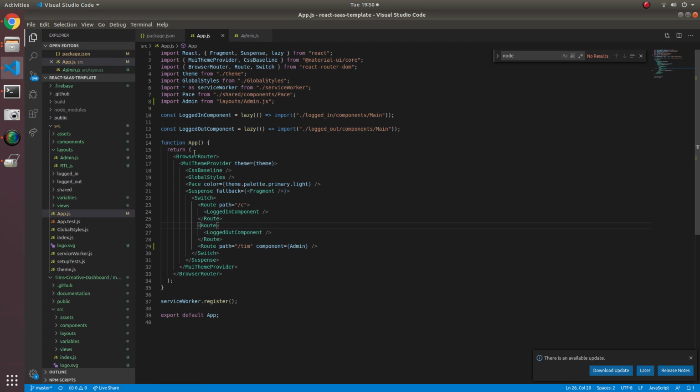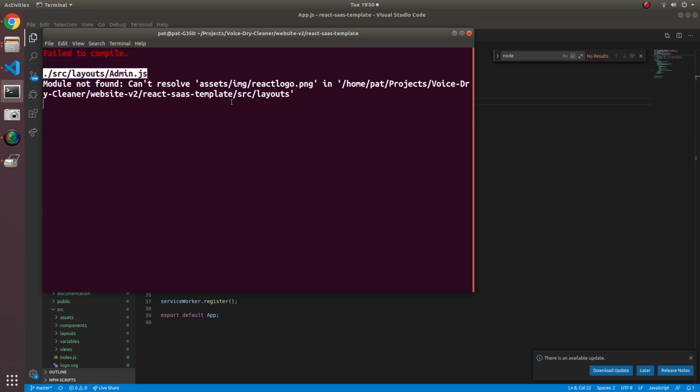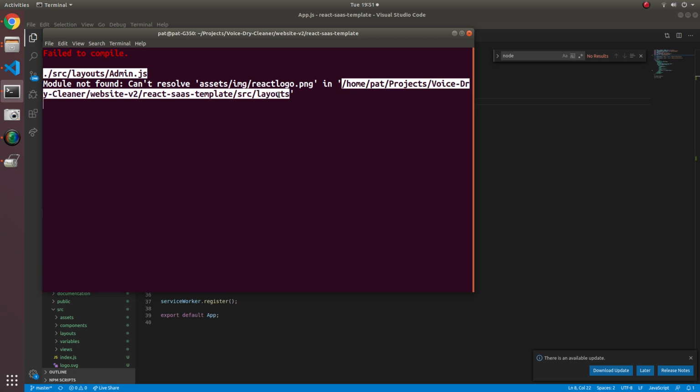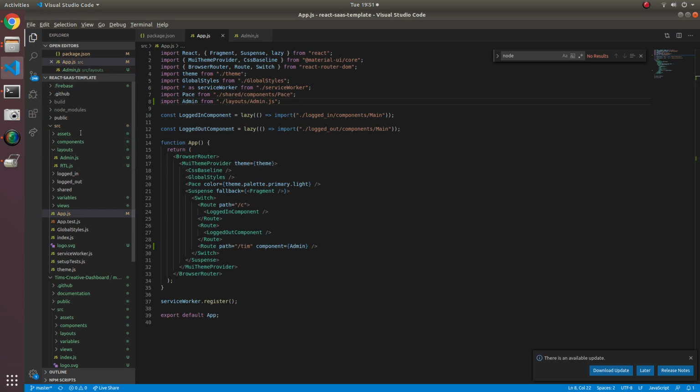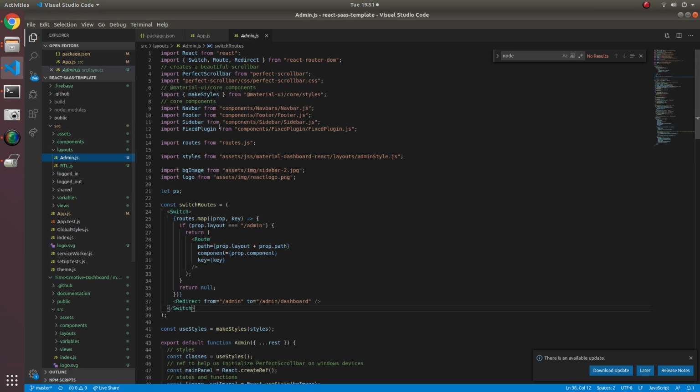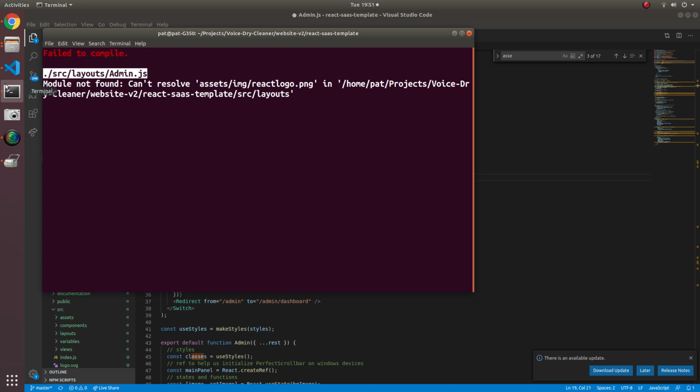Inside of app.js, we are getting a component of admin from, maybe I'll try ./. Your issue the ./ cannot resolve. Okay, so we are now making progress. Cannot resolve assets, image, React logo, React layouts. Okay, assets. Alright, it seems like I will need to add in this ./. I'm not sure why, but it seems as though this is the case. We'll find out right now.